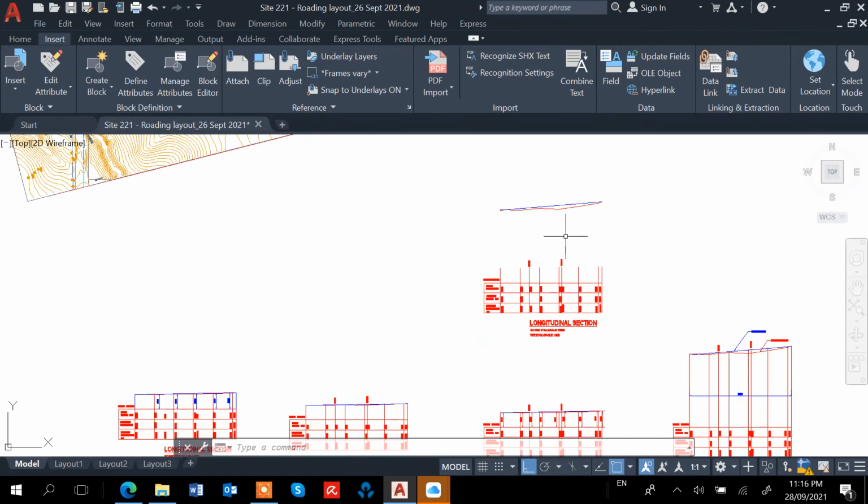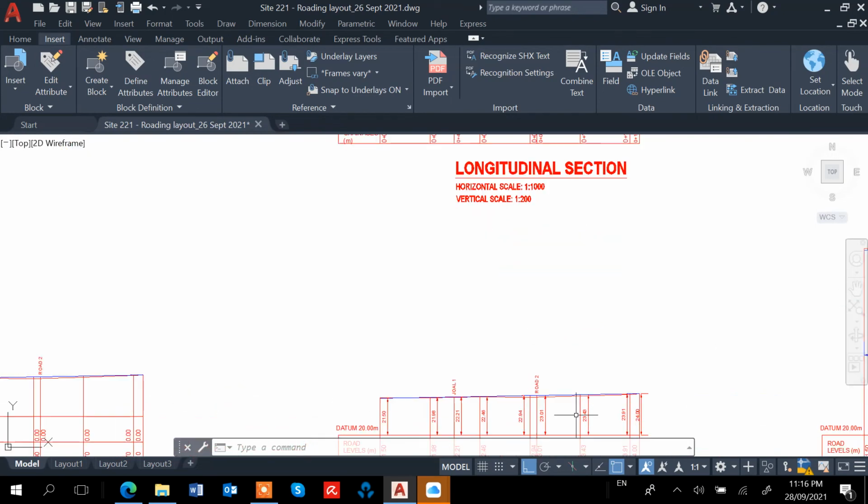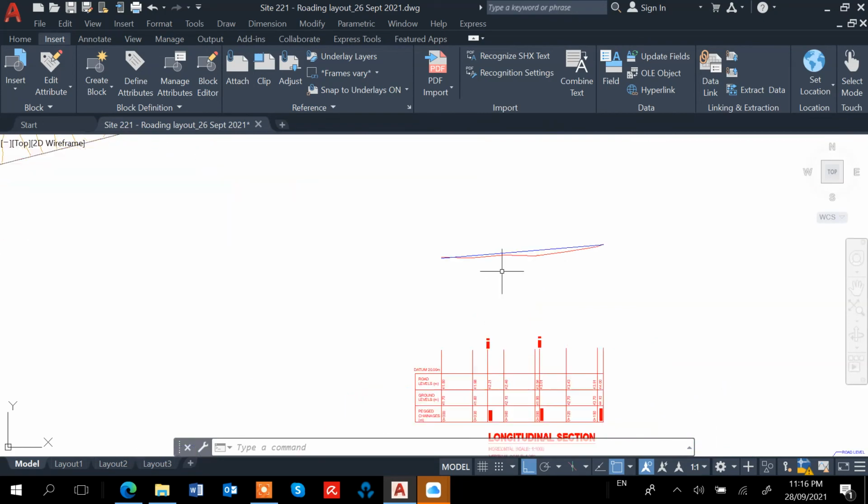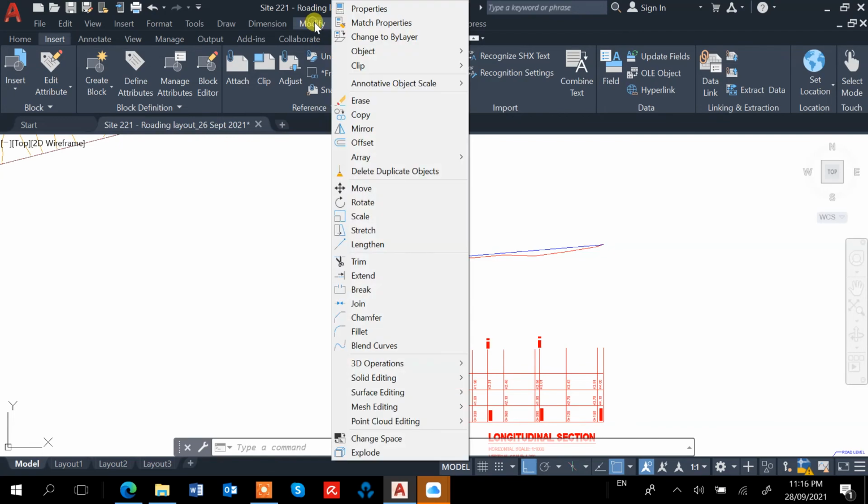So this one, compared to the previous one, the scale of the vertical for this block here has been blown up 5 times. So the vertical is now 1 to 200, and horizontally is 1 to 1000. So I need to just join up the line. I think I can't extend it to the block. I need to explode the block.